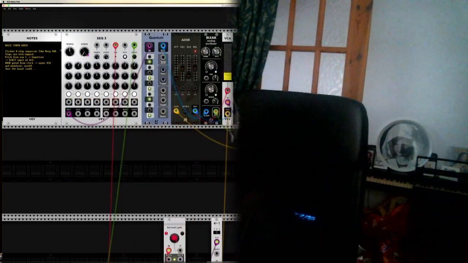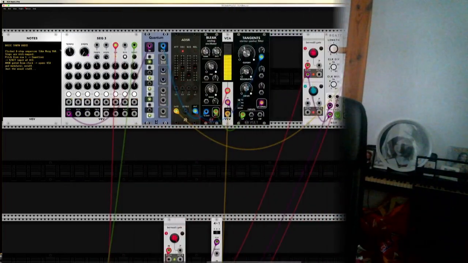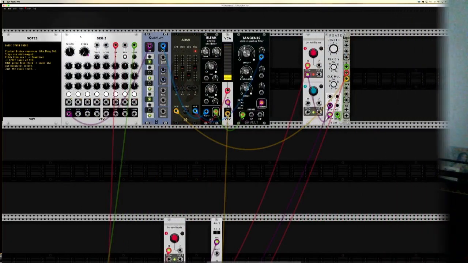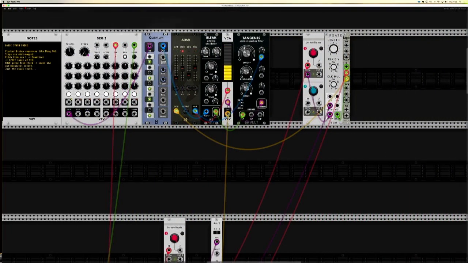Now, to begin with, what we've got here is your standard synth voice. You have an oscillator, which has an envelope modulating the VCA. The oscillator goes into the filter. The filter goes into the VCA. The VCA is, as you can see, being triggered by the envelope.